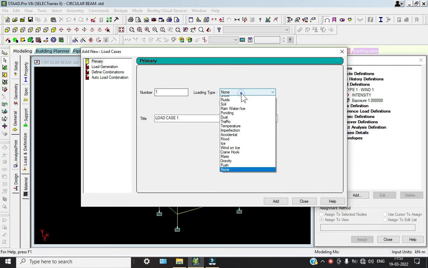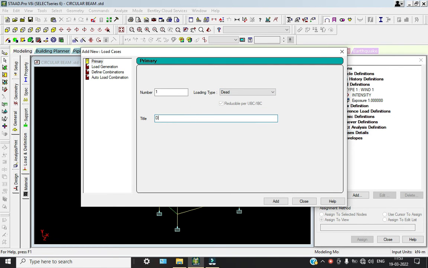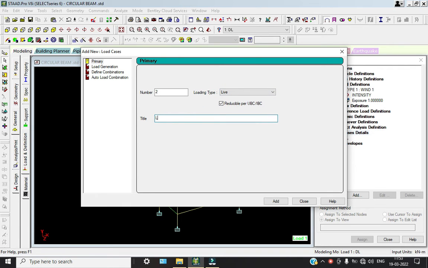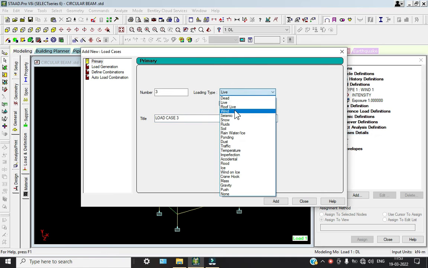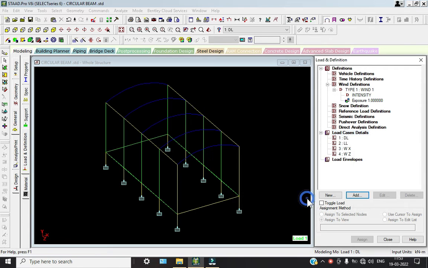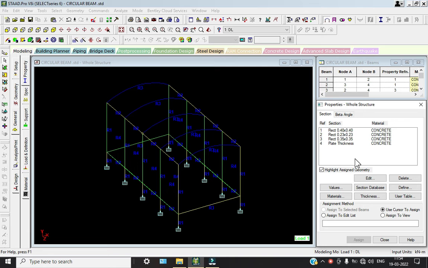Okay, now go to load case details, click on add. We're going to take the dead load, and the live load, and the wind load about x and wind load about z. Add and close. After that, go to dead load. Once we need to see our property, right, which structures we have given.